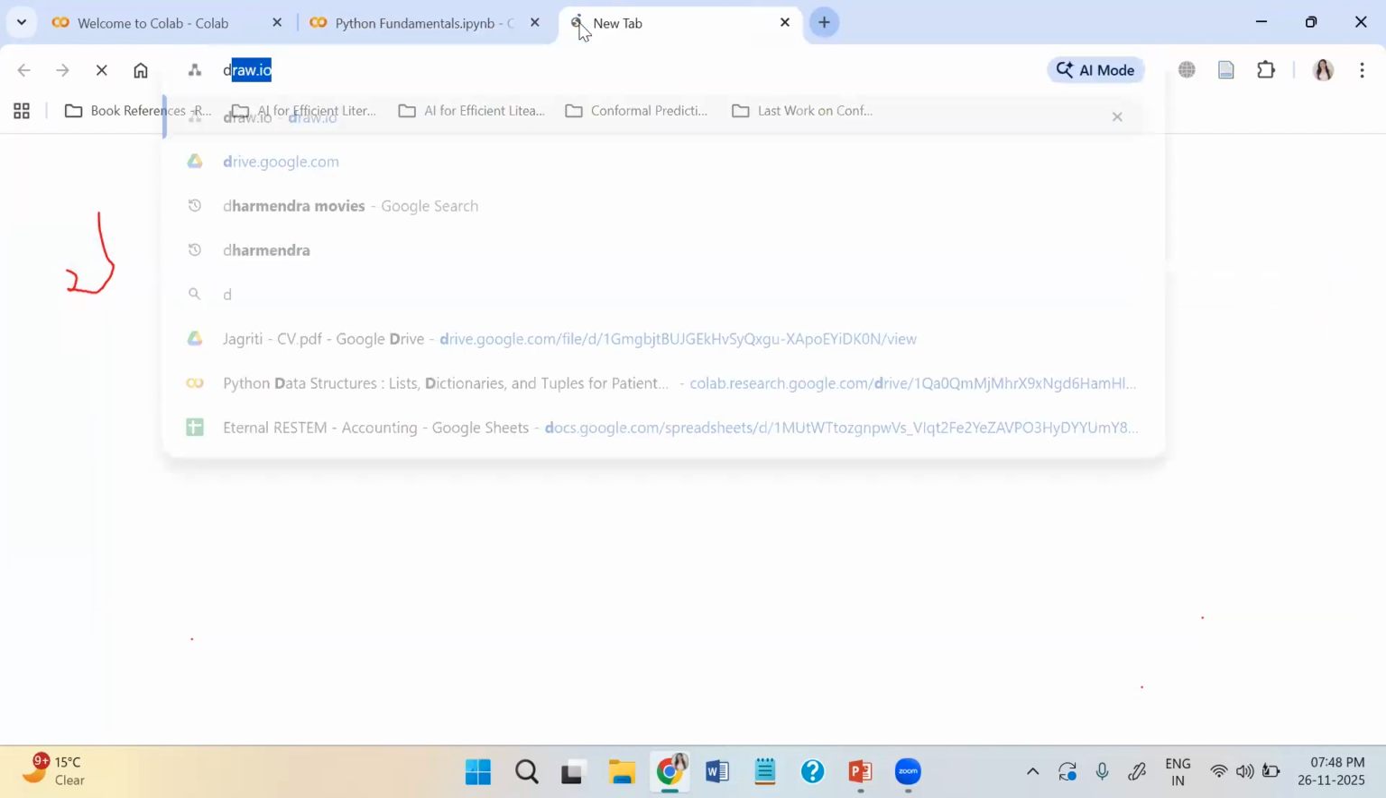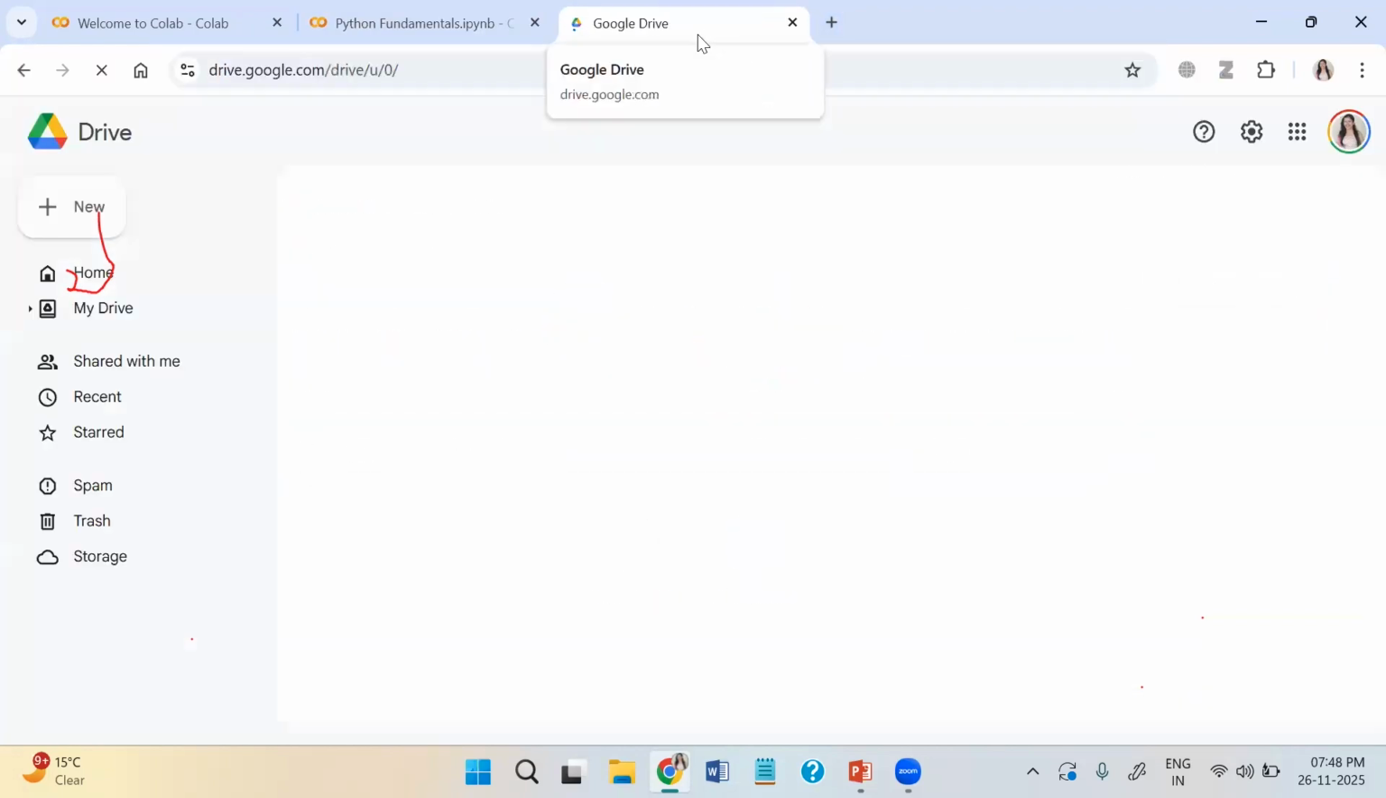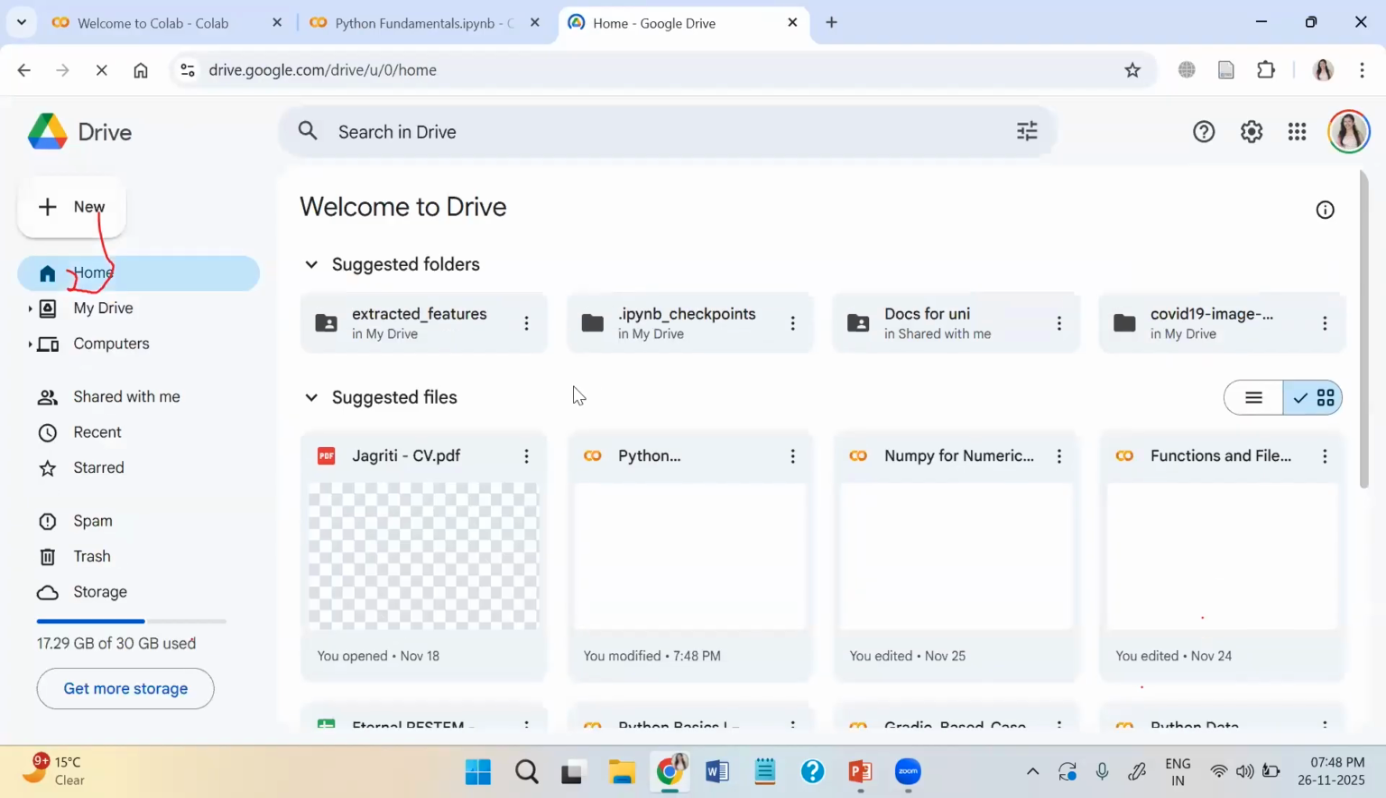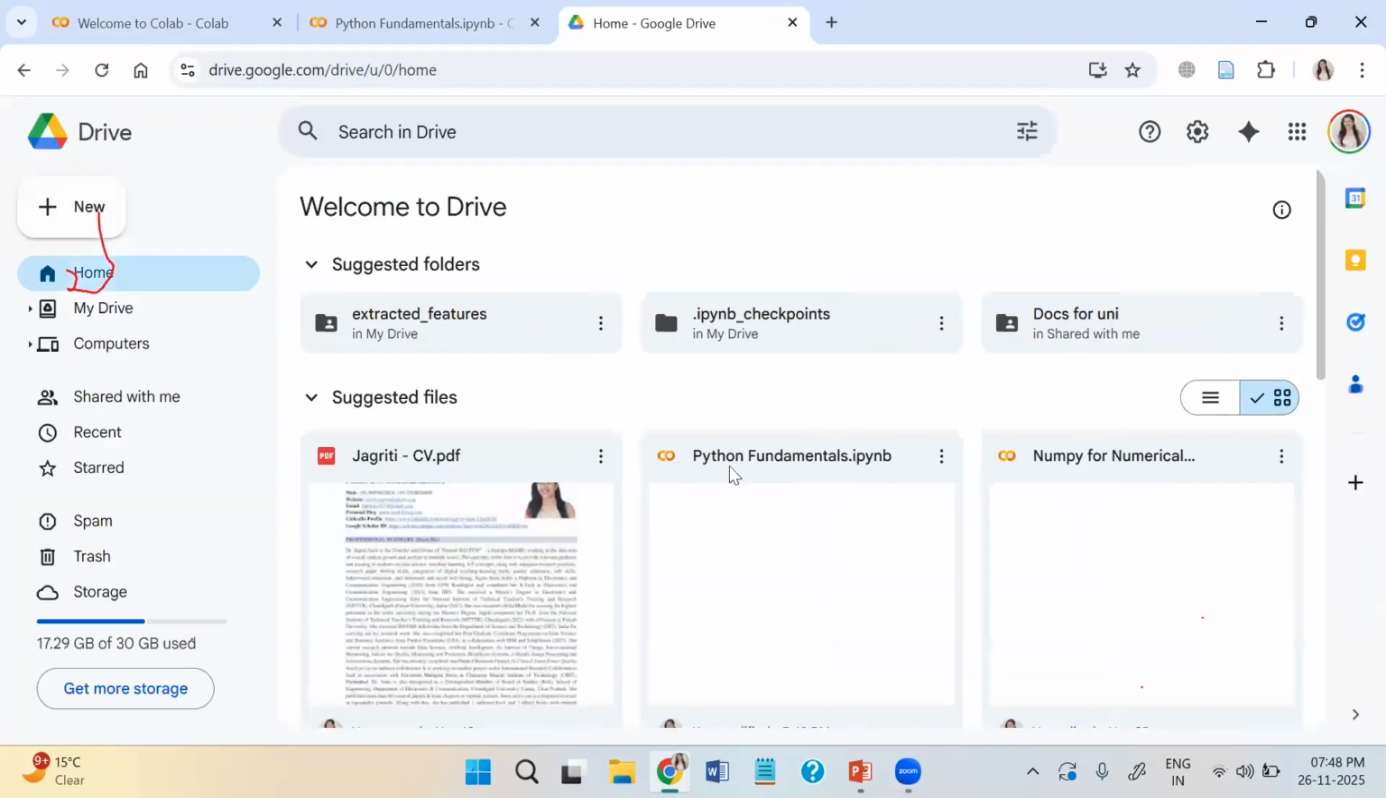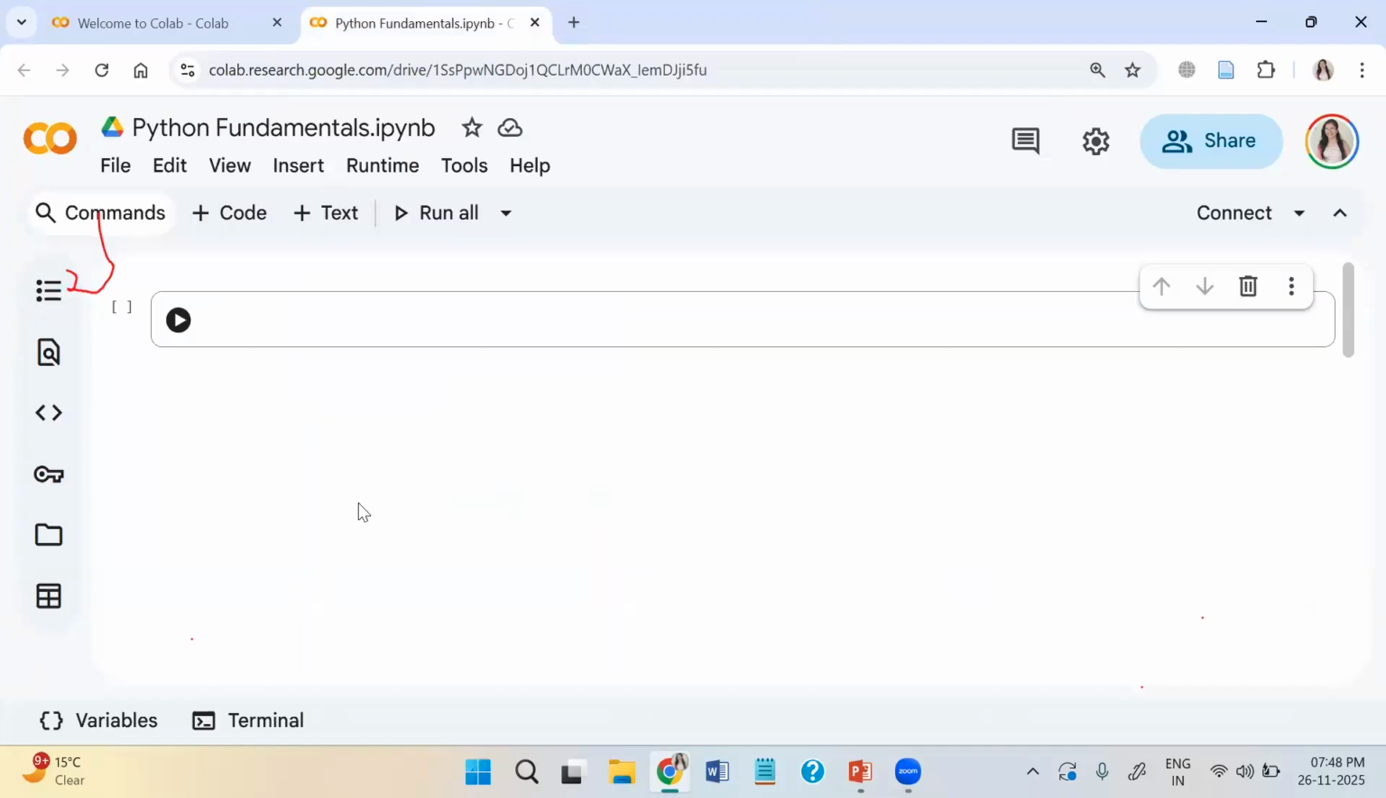So you can observe, if I show you this in my drive directly, we will have certain files of this type. Now this one you can see, the Python fundamentals file I can see in my drive right now. So this will be readily available. Now anytime in future you can open this.